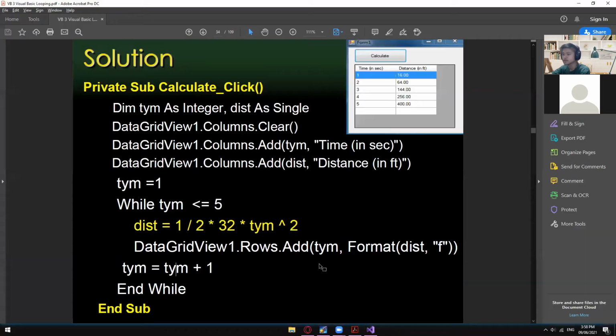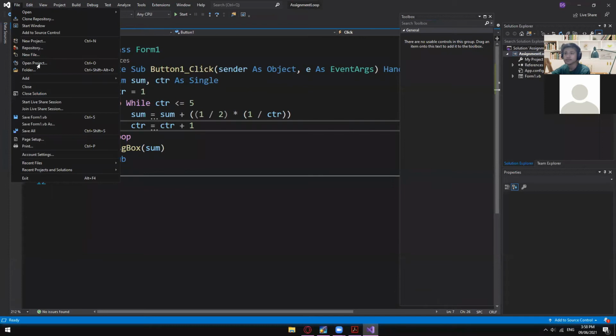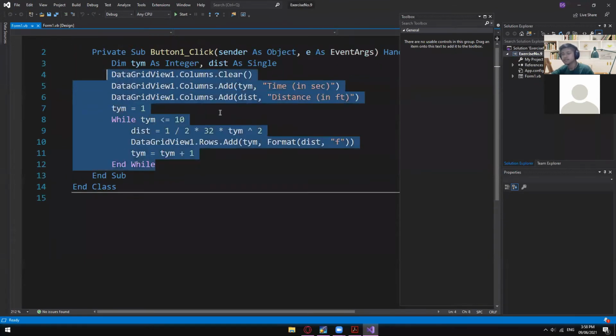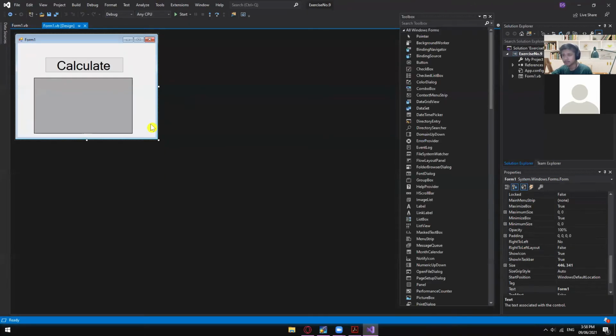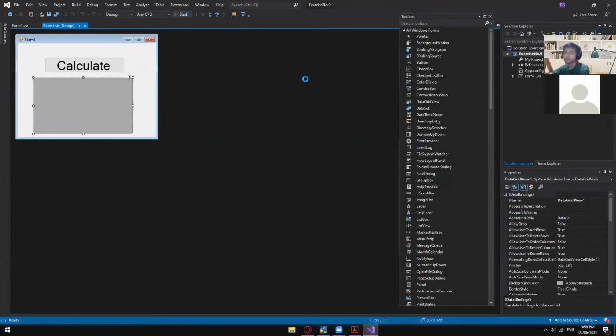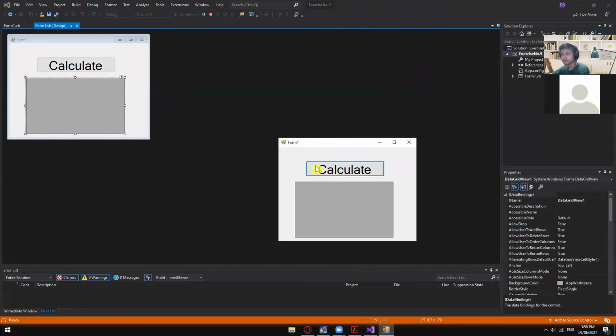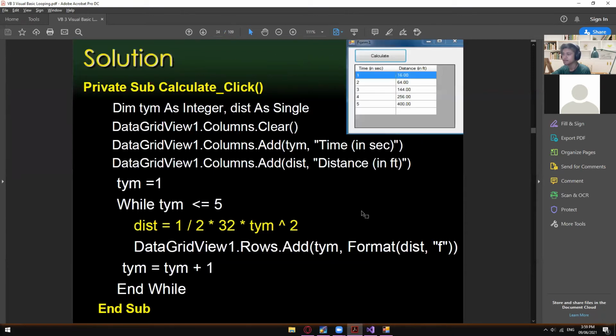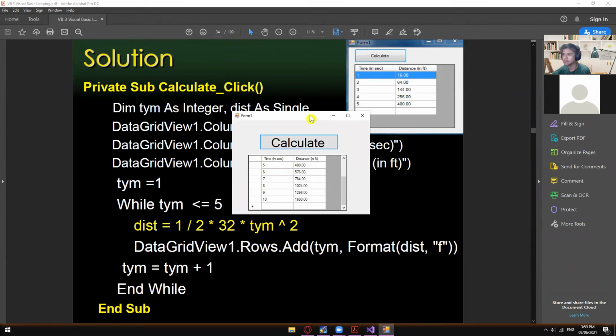So for this one, exercise number 9, let me just show to you guys the result. So I have the same code, I just copied whatever we have in here, and then I have the same components, a button and then a data grid view. So let's test this program. So calculate. So in my case, I have a time from 1 to 10, not 1 to 5. And then of course, this is the corresponding distance traveled. So 9 is already 1,296 feet. And then 10 is 1,600. All right. So that's it for this example or exercise number 9. So is this clear so far?